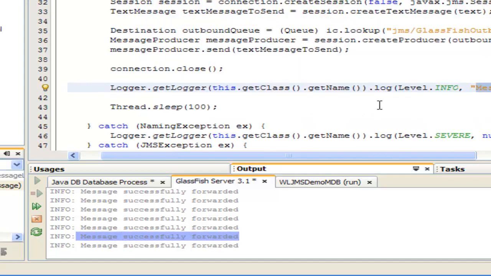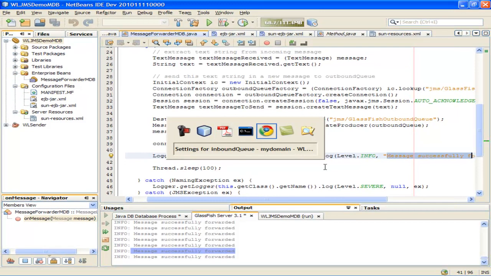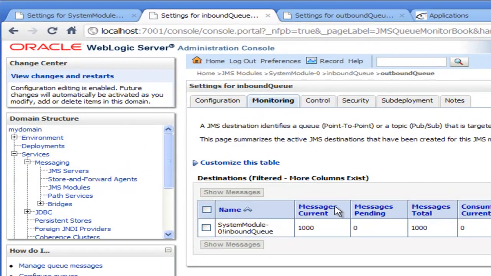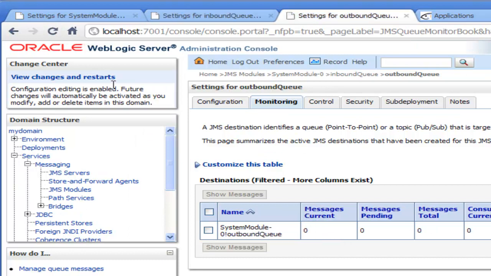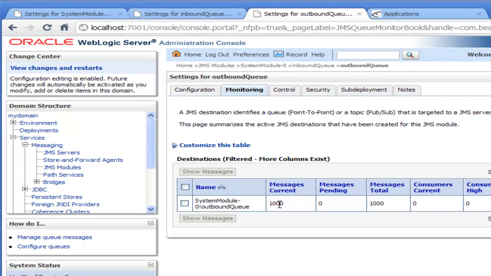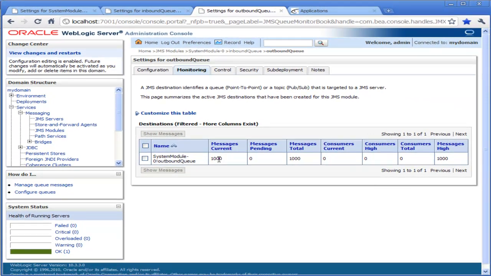Let's have a look at the server output, and we can see that we've got lots of messages successfully forwarded. Let's look at the WebLogic admin console and refresh it, and we can see the number of messages has fallen to 0. If we go to the outbound queue and refresh it, the number of messages has risen to 1,000. So we've got 1,000 messages sent to the inbound queue, and our MDB running in GlassFish has received them and sent the text on to the outbound queue. And that's the end of the demonstration.